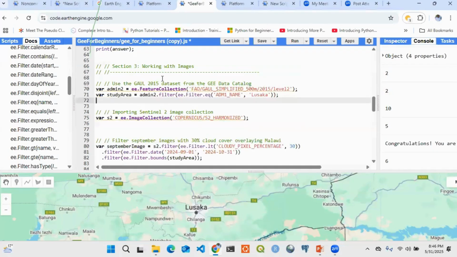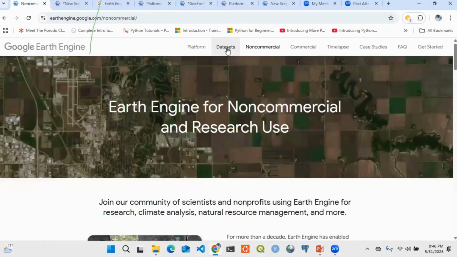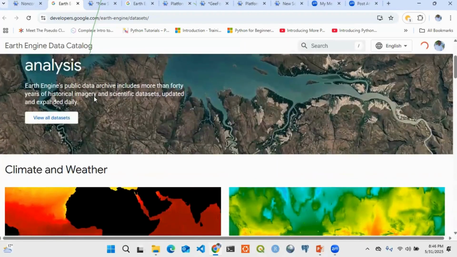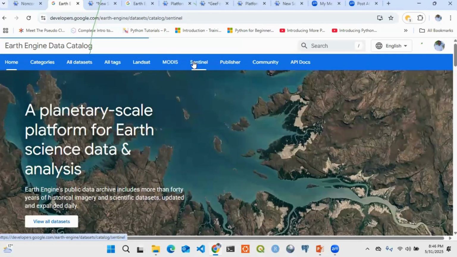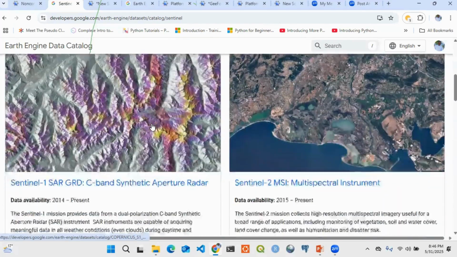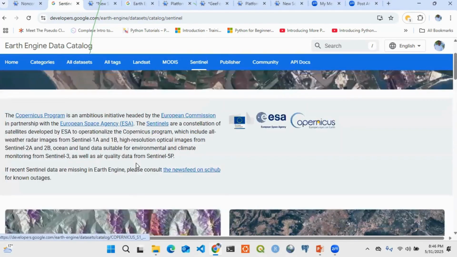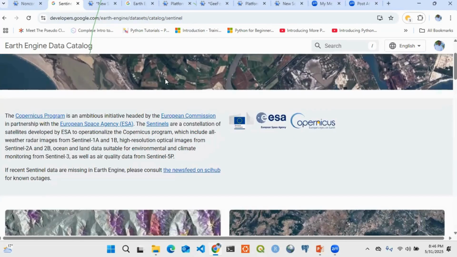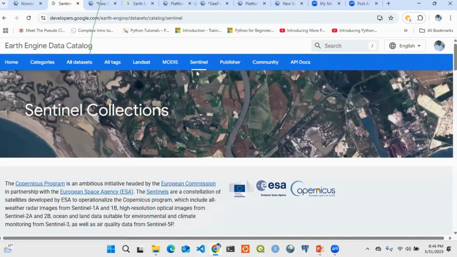So in Earth Engine, if you go back to the data catalog, you'll see that we have a number of datasets. If I go on Sentinel, then you have Sentinel collections. So you can access image collections in Earth Engine, and you can access them using IDs. So let's say in our example, in this session, we are looking at a Sentinel-2 dataset.